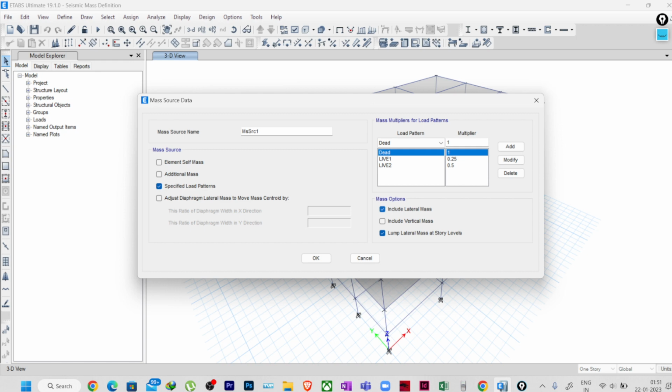As we are calculating the seismic force along the horizontal direction, a percentage of mass will be acting as a force, because we know seismic force is nothing but an inertial force. So a percentage of the mass of the particular story will be acting as the force along the lateral direction. So include lateral mass, and this lump lateral mass at story levels.